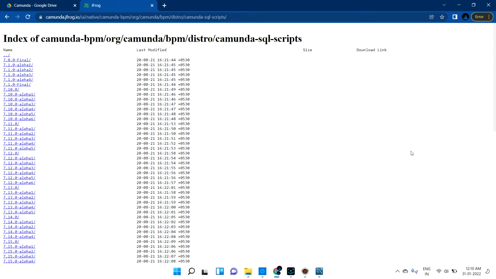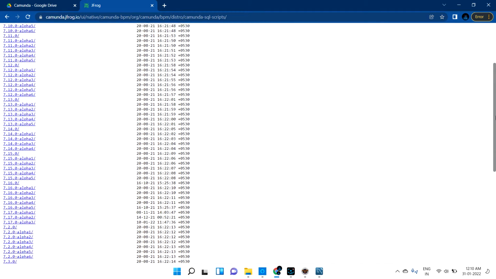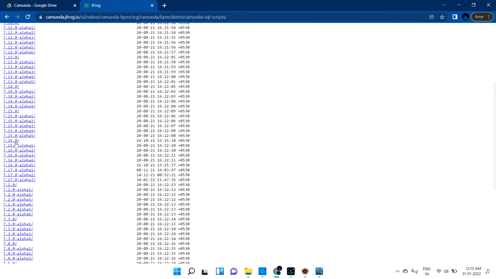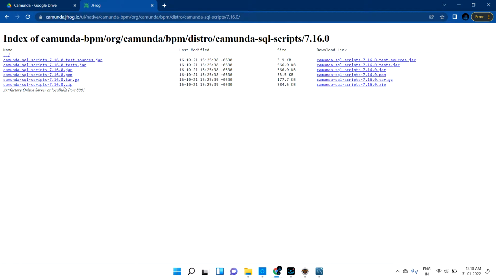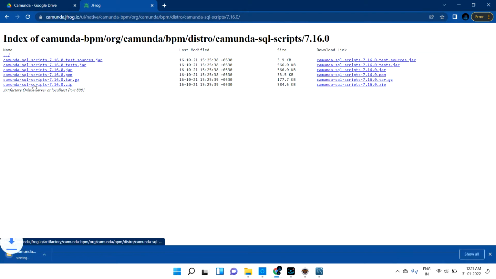As we are using 7.16, just go here, this is the place. Just this zip file. We want the Camunda SQL scripts zip file. Just click this, and it will download the SQL script for you. After downloading, try to extract this zip.